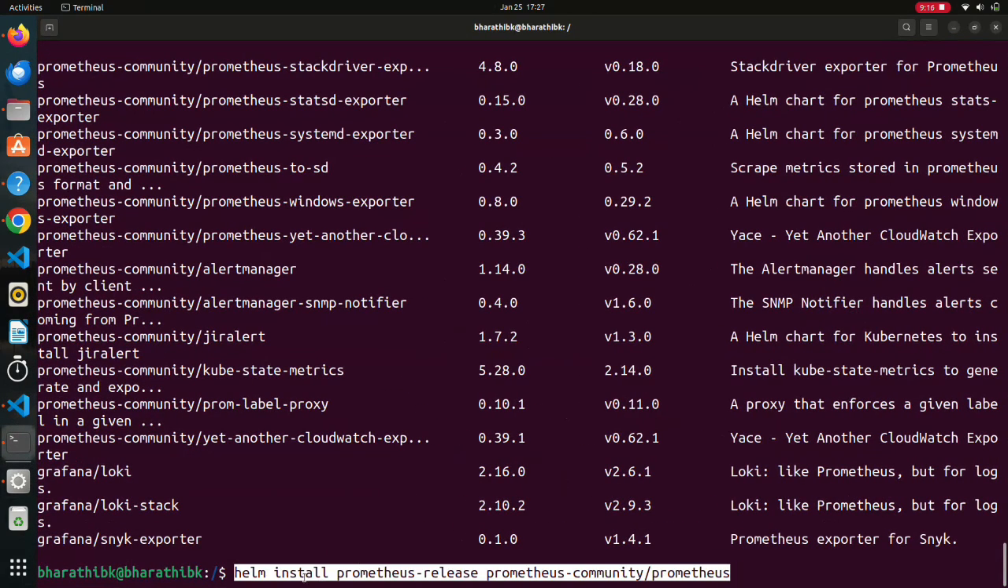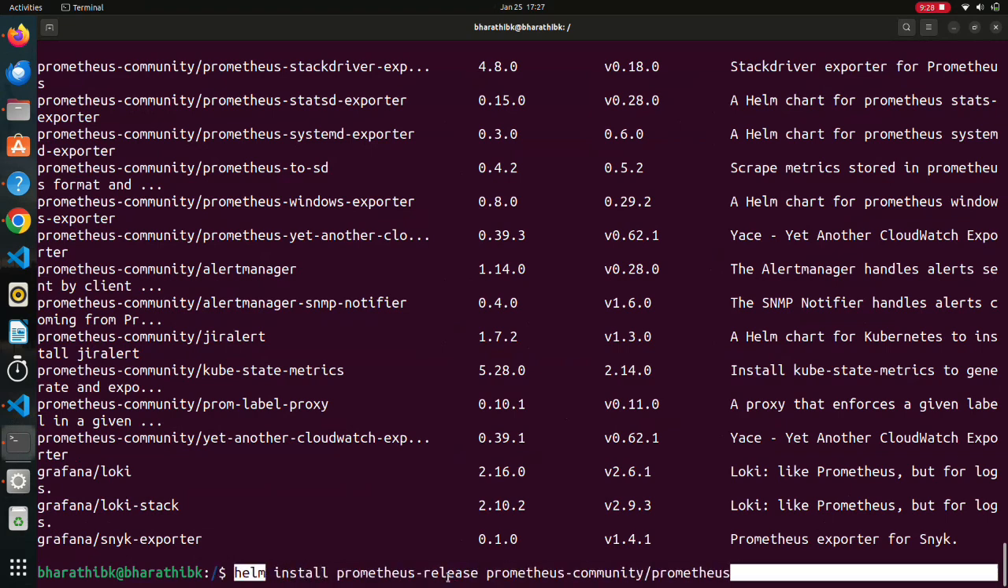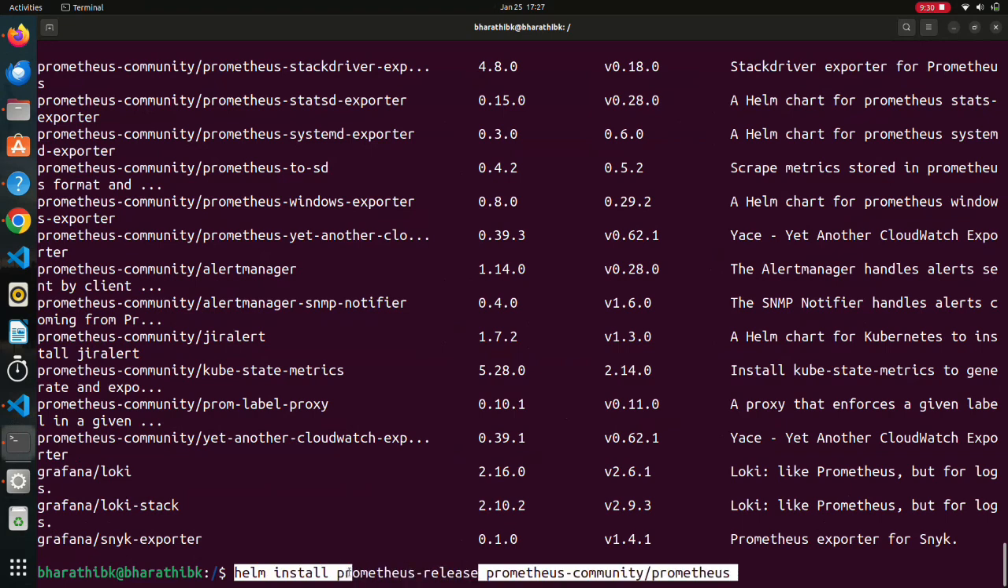So helm install, and this is the name. You can provide any name you want. This name is used if you want to delete, uninstall, or update this Prometheus. Here I mentioned the release name. By using that name, we can easily manage Prometheus. If you want to uninstall, we can just provide this name and Prometheus will be uninstalled in our cluster.